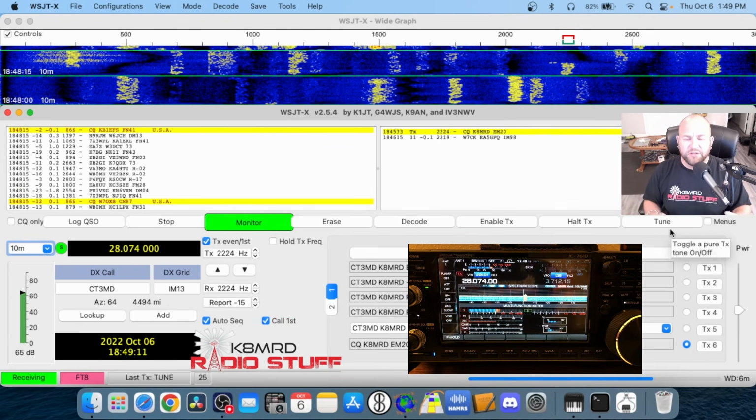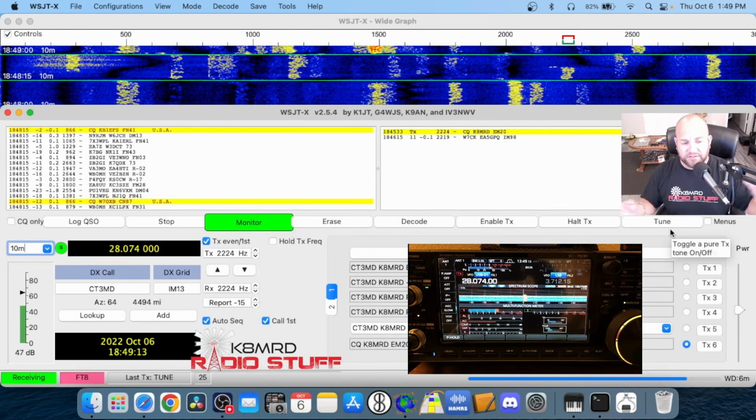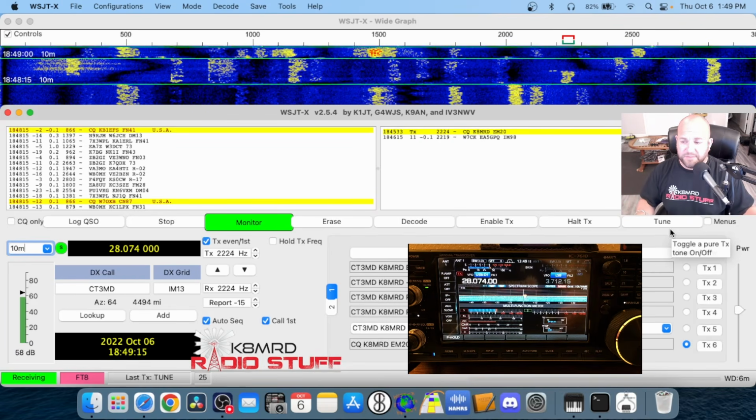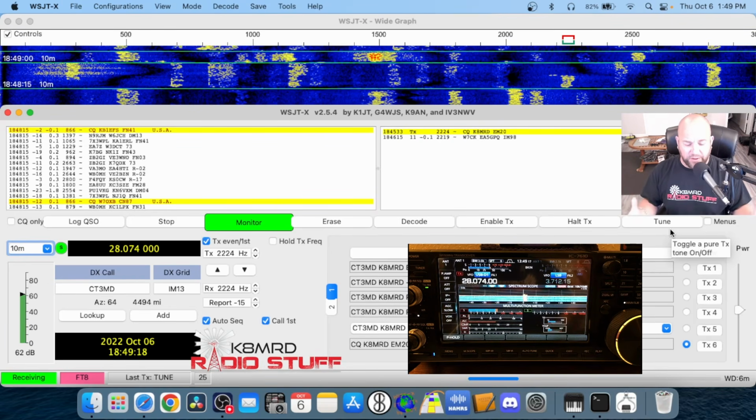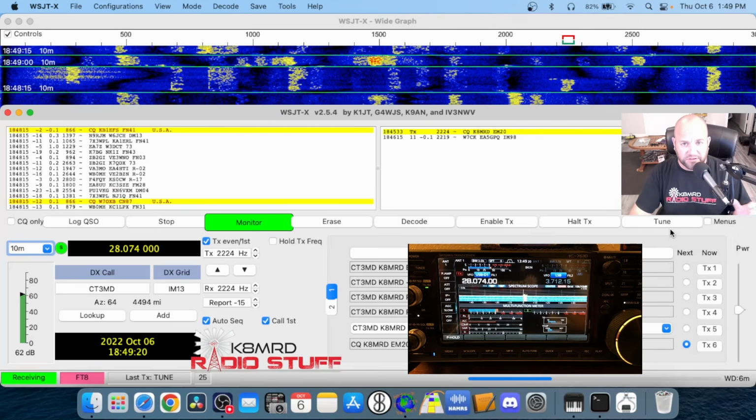So you want to always be mindful of that power slider in your ALC. Again, every time you change bands, every time you set up for the first time, just go ahead and hit tune and check your levels there. It's a good practice to be in.